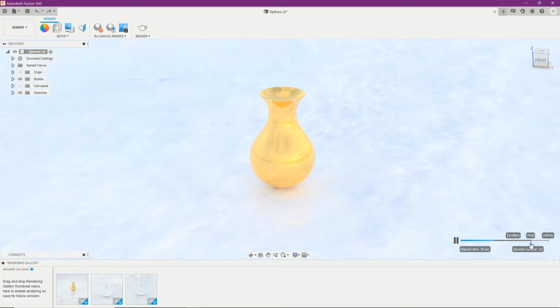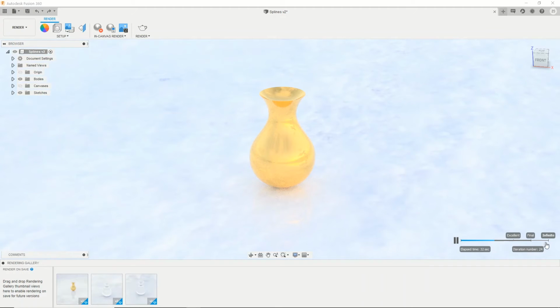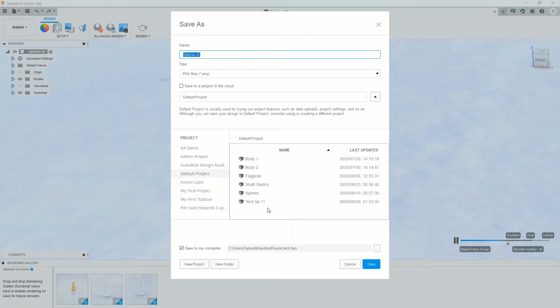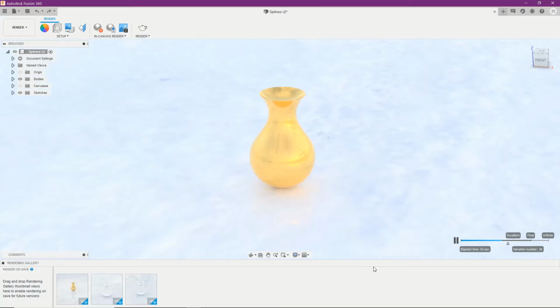To adjust the quality of the render, you can simply click and drag the slider, and once it reaches where the slider is, it will stop rendering and produce a final result. If you are happy with the result that has been produced, you can then simply capture an image of it. With the in-canvas render, you can only capture an image at the document window size, but I'm going to go ahead and click OK and save this to my physical computer.